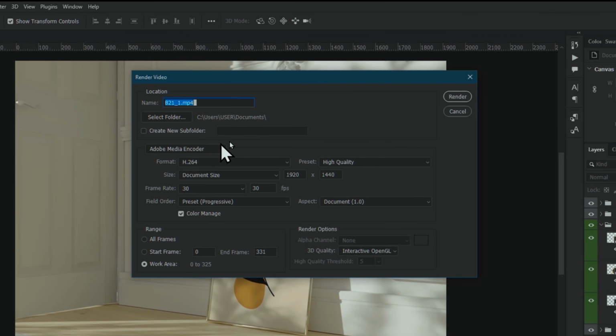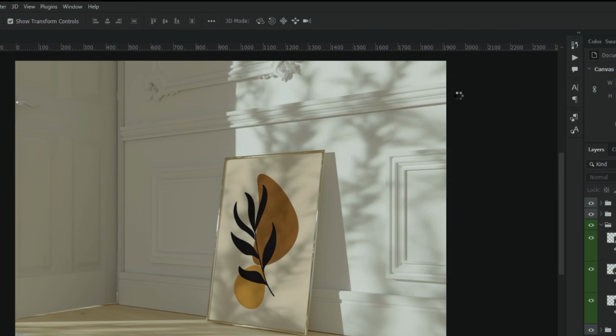Here's a quick tip. Make sure to pick a folder location where you can easily find your video later. Set the format to H.264 for the best quality, and I like to rename the file here as well. When everything's set, click Render and you're done.